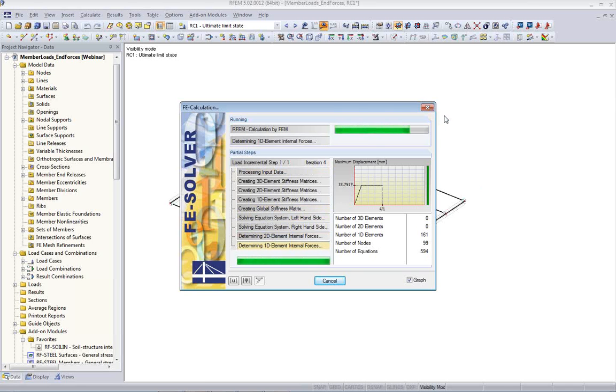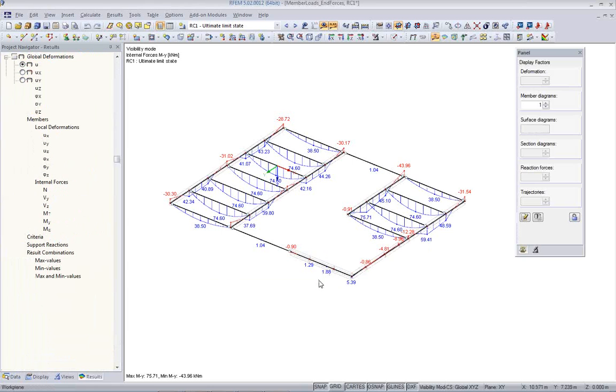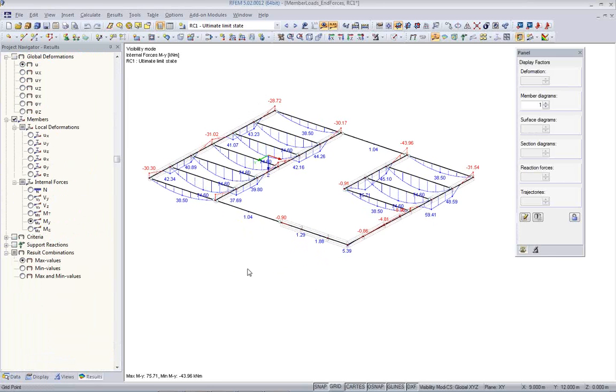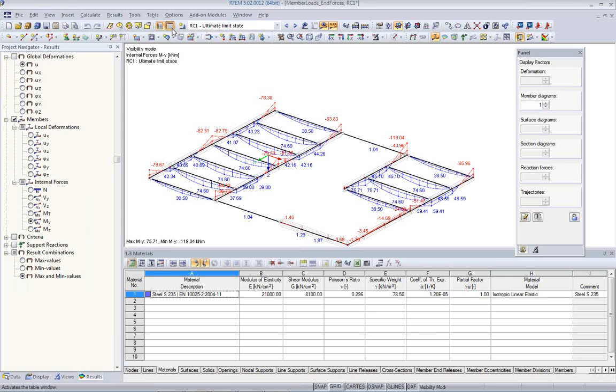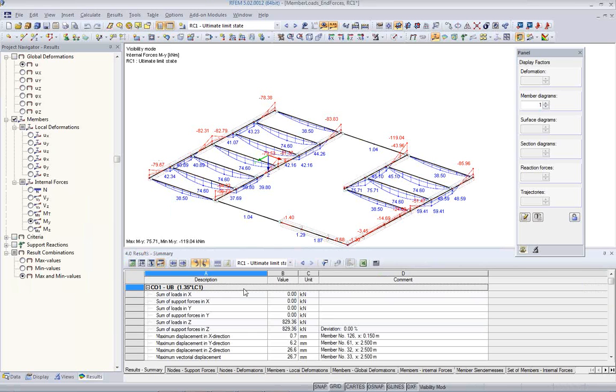So in a second we have it. Here we have the member end forces of these result combinations. Actually there are two values, there's a max and a min curve. The corresponding table of the results can be shown here, and I go to the result tables.